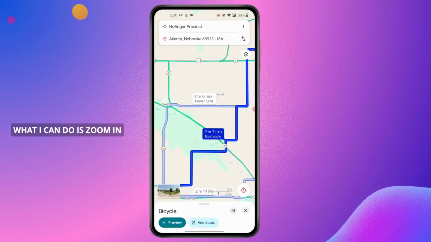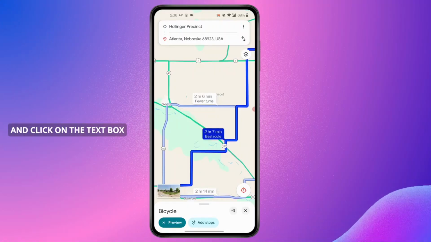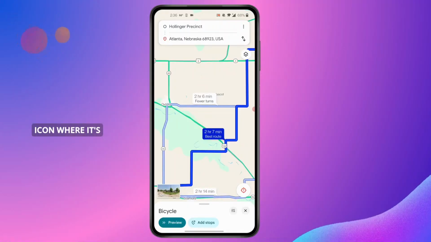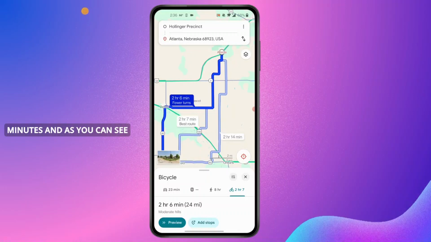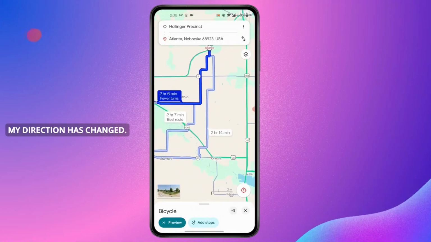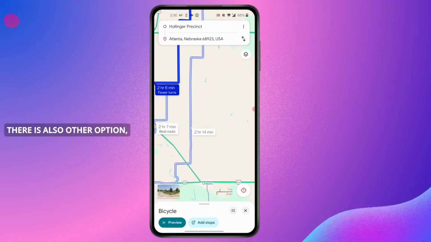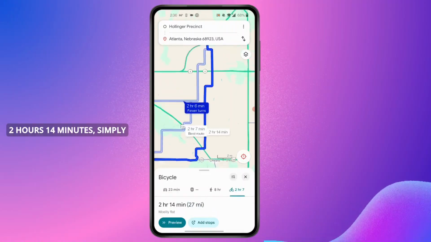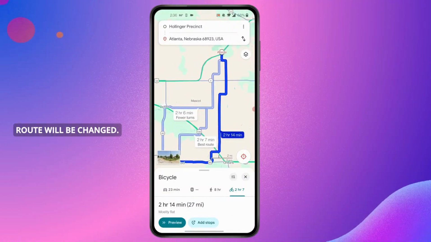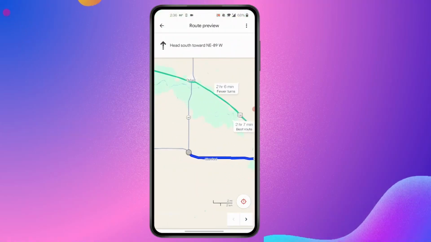What I can do is zoom in and click on the text box icon where it's written 2 hours 6 minutes. And as you can see, my direction has changed. There is also another option, 2 hours 14 minutes. Simply click on it and the route will be changed.